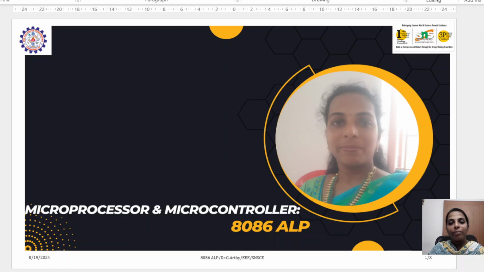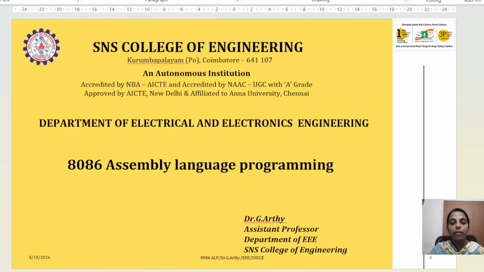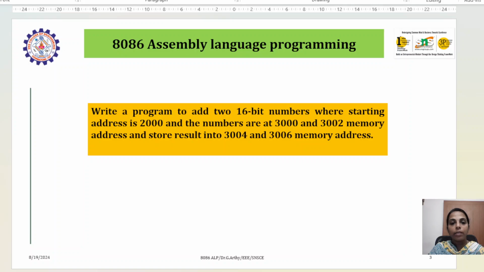Hello everyone. In today's lecture, let us discuss an assembly language program of 8086. So here a simple addition program I have considered in order to explain assembly language programming.